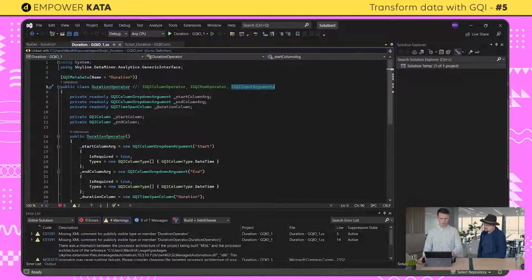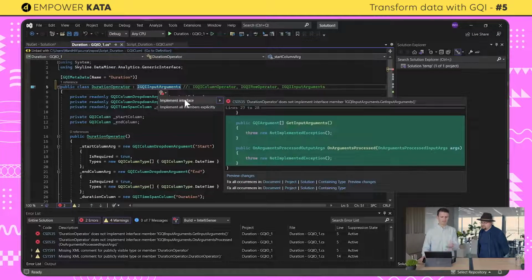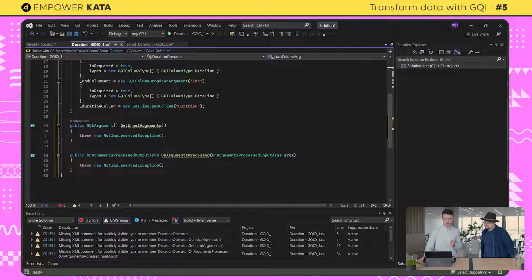So let's start with the IGQIInputArguments, because we need to request 2 columns from the user. With this IGQIInputArguments, we can ask for input from the user. That's why we need to implement this one. But of course, an interface comes with some methods that we need to implement. Once we have added that to the class, we generate them through Visual Studio. If you've done that, you will see 2 methods are added to our class: GetInputArguments and OnArgumentsProcessed.